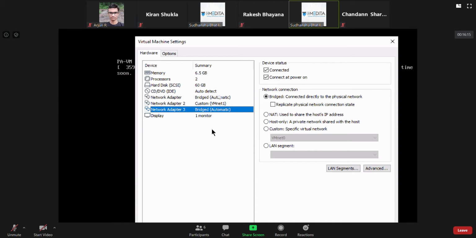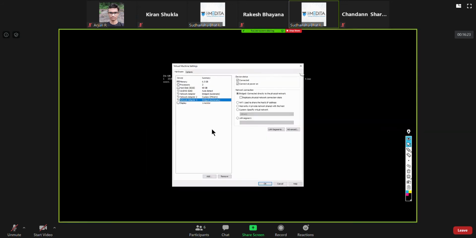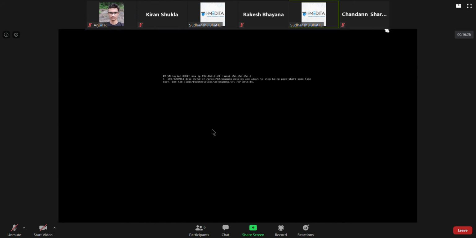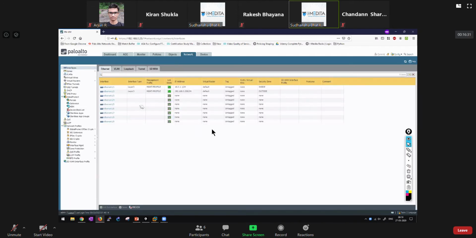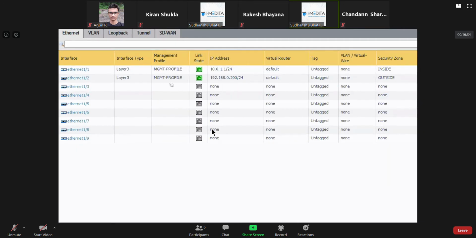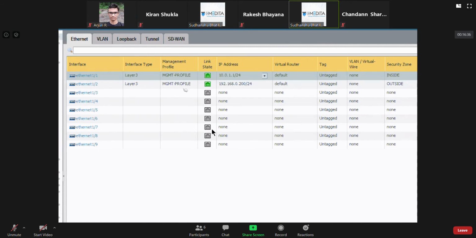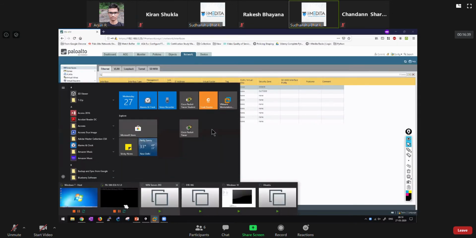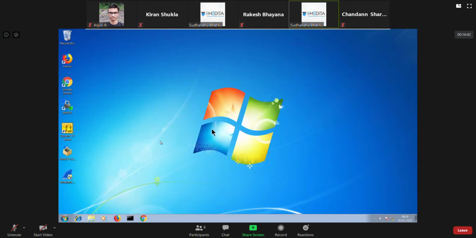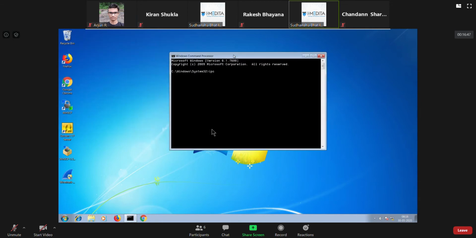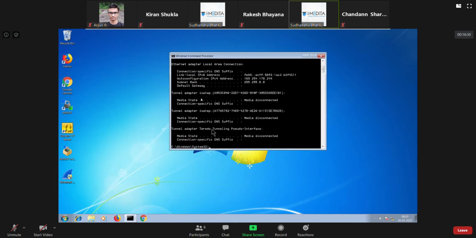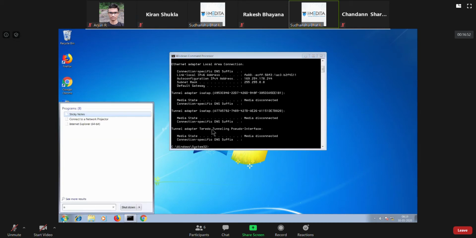This is where we can decide policies, like this interface is an inside zone, this is an outside zone. That's how I have configured the interfaces like Ethernet 1/1. I've given it 10.0.1.1, which is the default gateway for this Windows machine. If you look at IP config, we don't have an IP address on the network card. Let me give that.